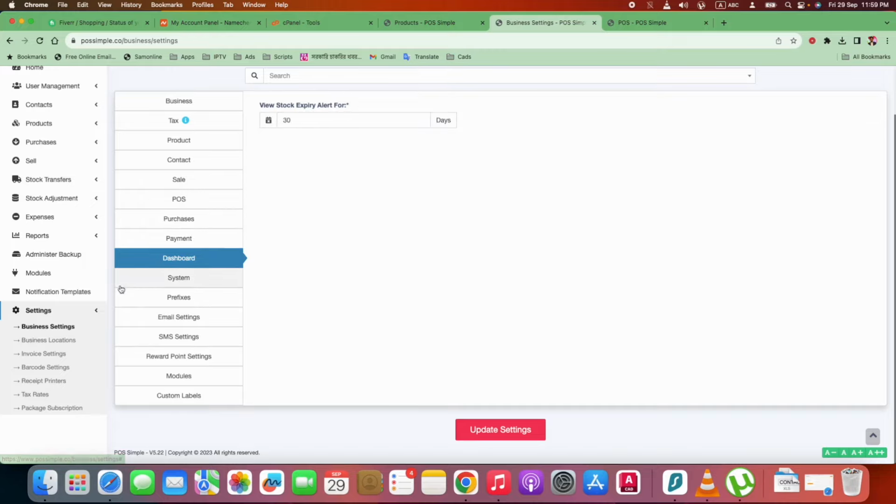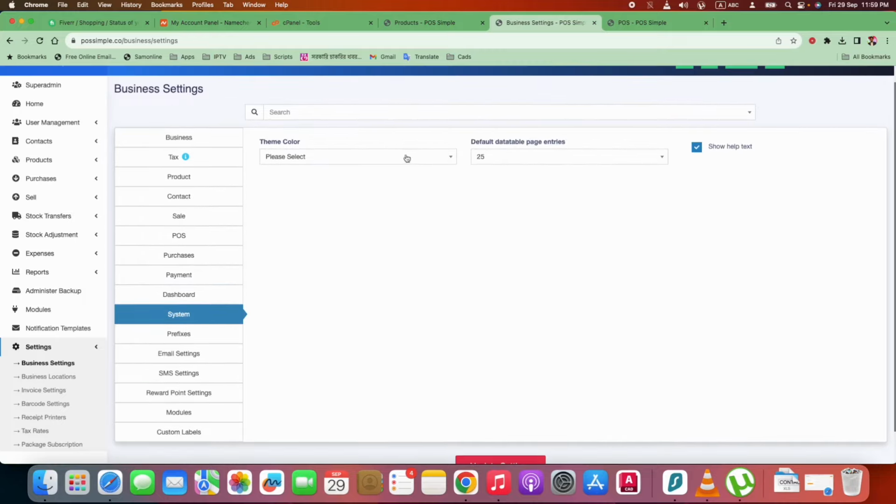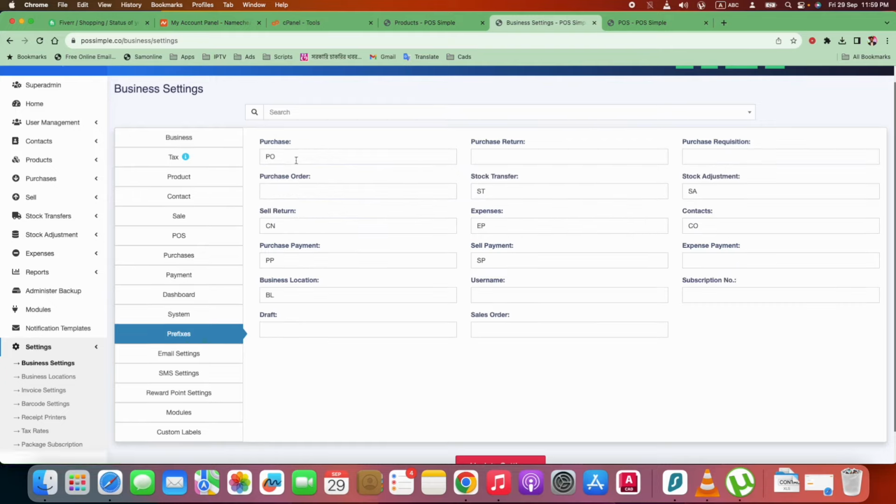You can almost do everything from this option. You can change theme color, prefix and suffix, pause order. Email setting, for example, prefix purchase. For the purchases, purchase numbers, there will be PO at the start. And for business location, there will be BL 00122 or BL Thailand, for example, a city outlet name. So these are the default settings.